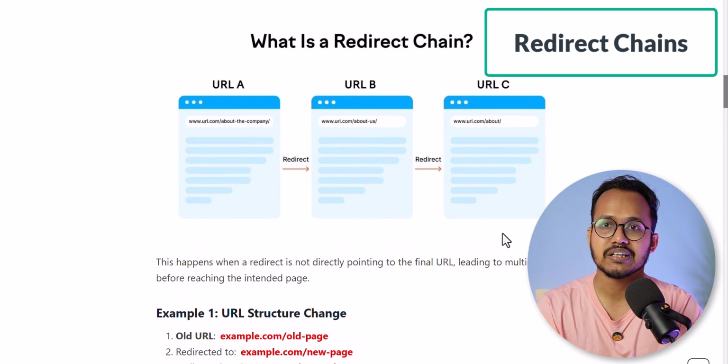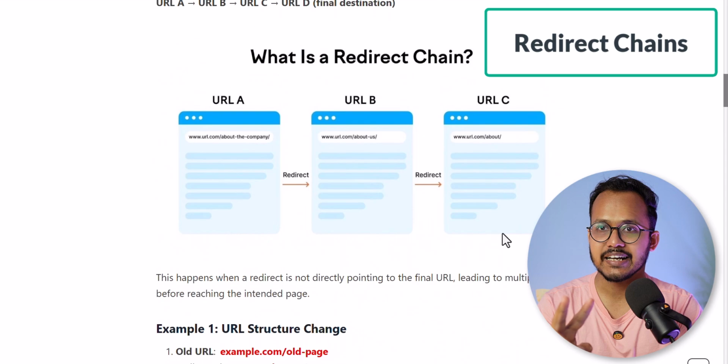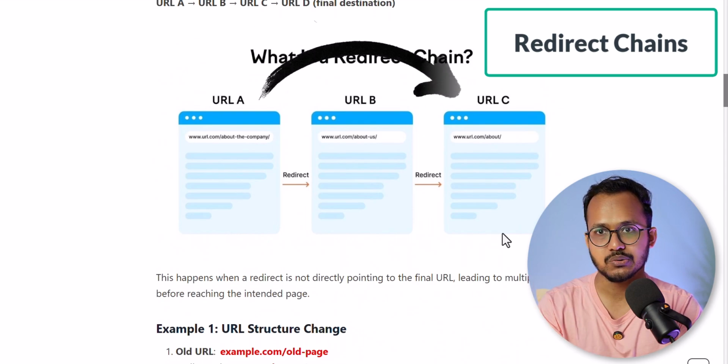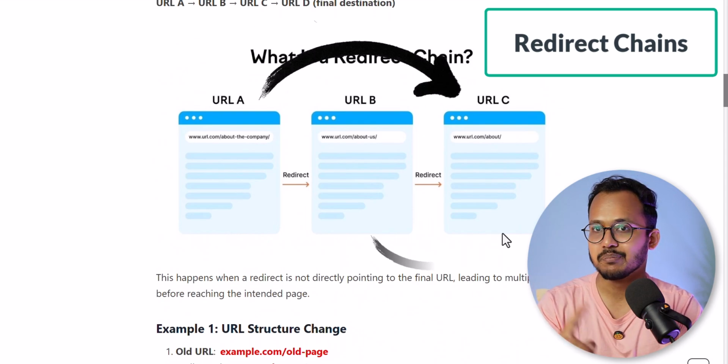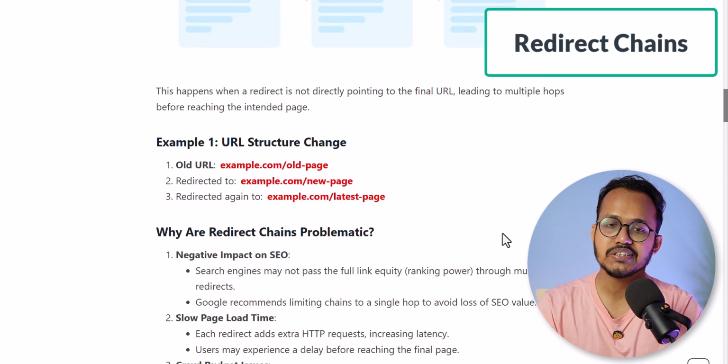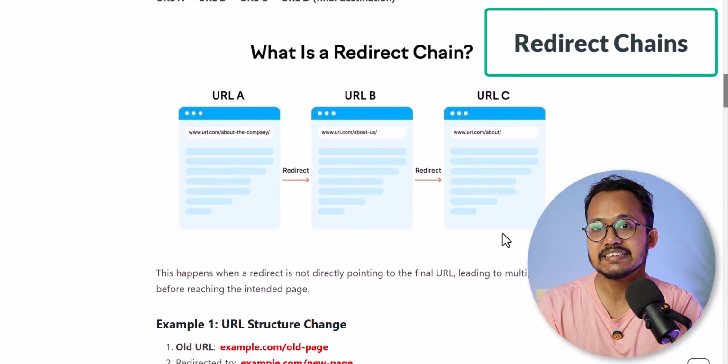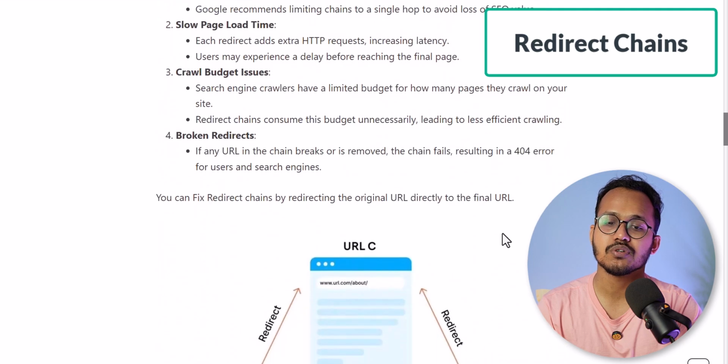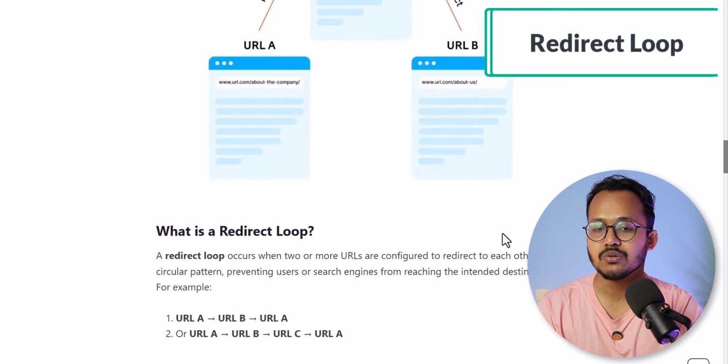What you can do is set two different URL redirections. The first one is URL A to URL C and the second one is URL B to URL C. So in this way you can avoid redirect chain issues, and you should also avoid the redirect loop.